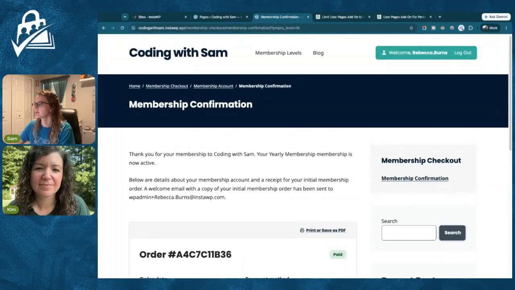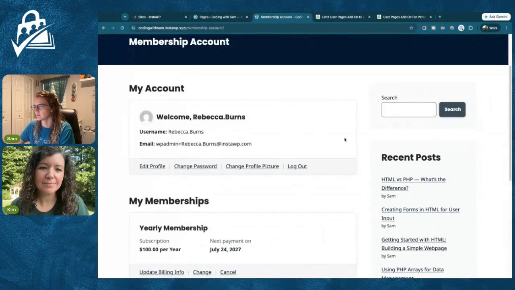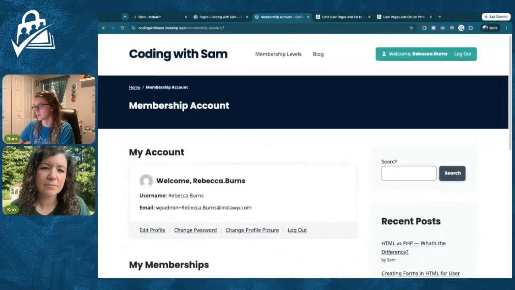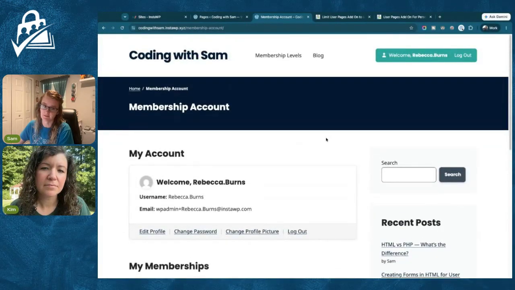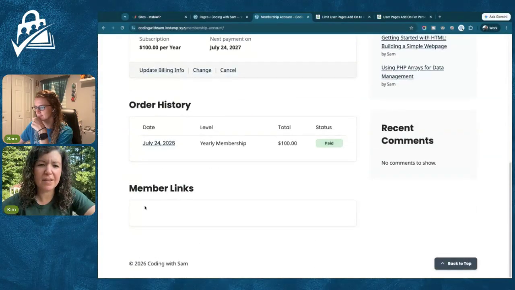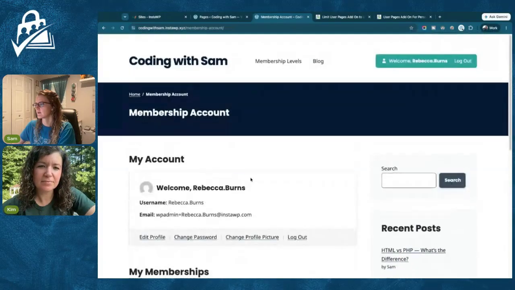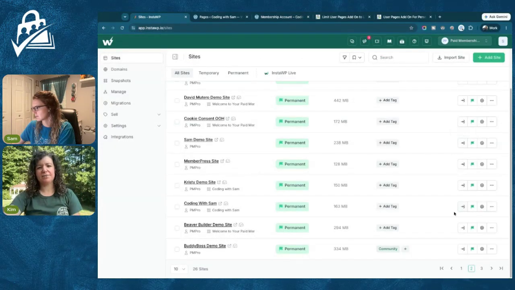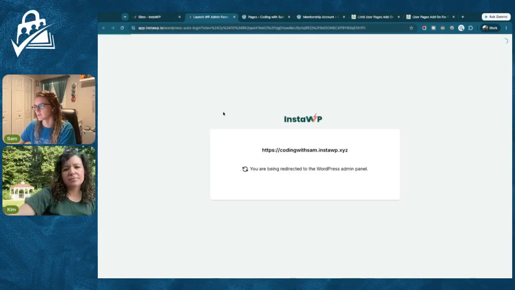Okay, so I'm logged in as Rebecca Burns. I don't know if I can look at their account page to see where their user page is. No, that would be something I need to create, a better experience for my member links. I was thinking it would show up in the member links, but it isn't. That's interesting. Not there. But if I go back, I'm going to do my magic login to my Coding with Sam site.